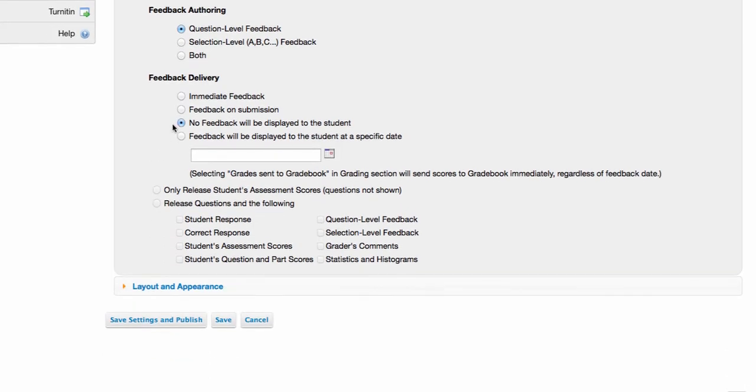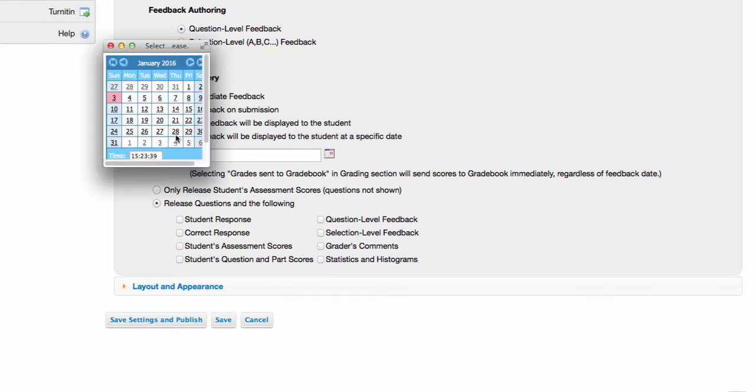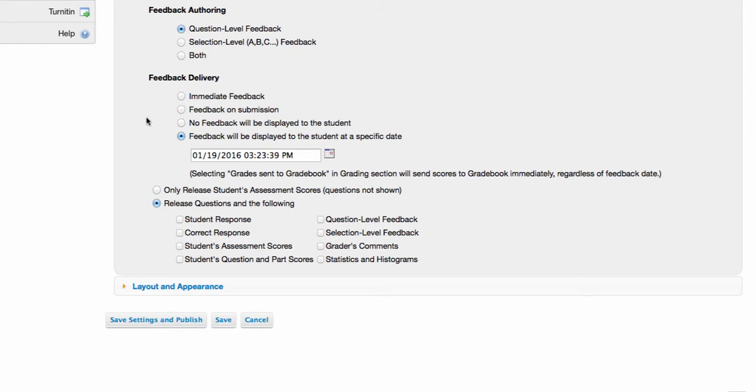Feedback delivery is important. If you select immediate feedback, then as soon as they click an answer, the feedback shows. Typically, we would say either feedback on submission, no feedback at all, or feedback on a specific date. If you choose a specific date, this prevents students from sharing feedback with one another until the exam is closed. So you may want to choose that and then make sure to select a date after the exam has closed.